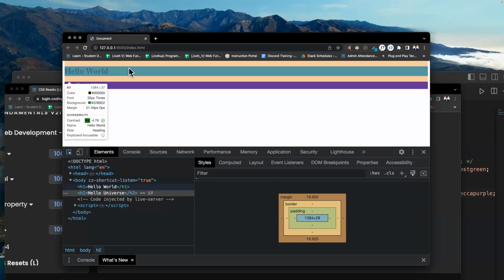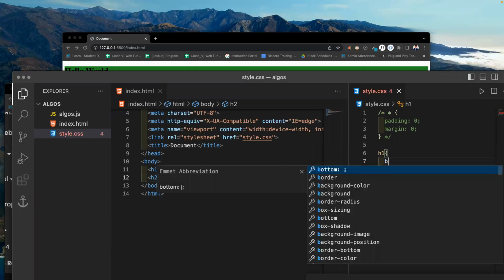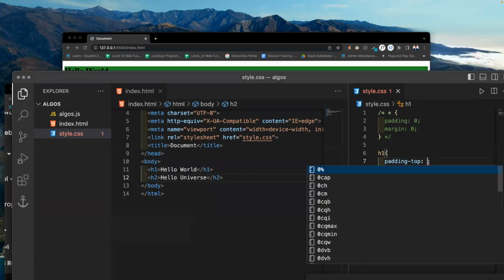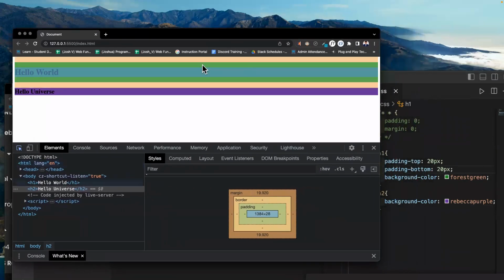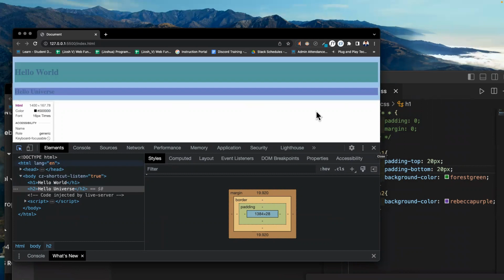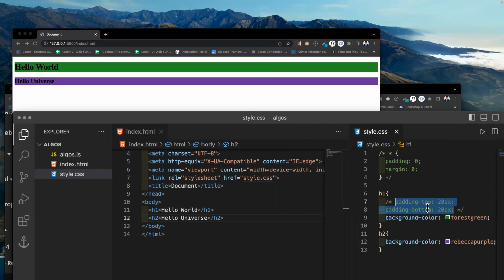All right, so let's add some padding. I'm going to say to this H1, padding bottom and padding top, 20 pixels above and below. See now how much green space has been added? It's like our H1 just gained some weight. So it added some padding. Okay, so let me just comment this out. This is without padding. This is with padding.